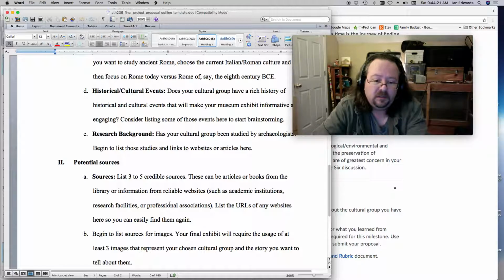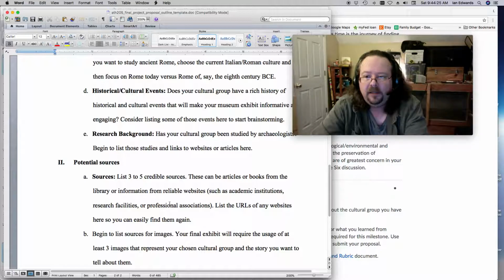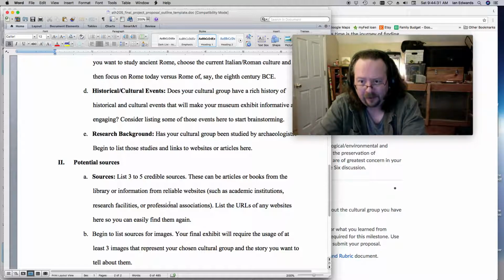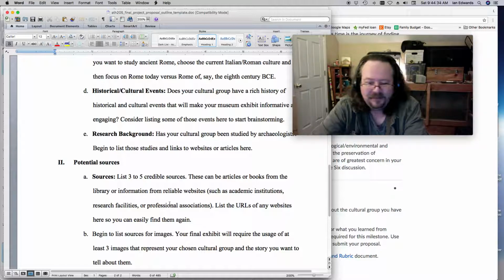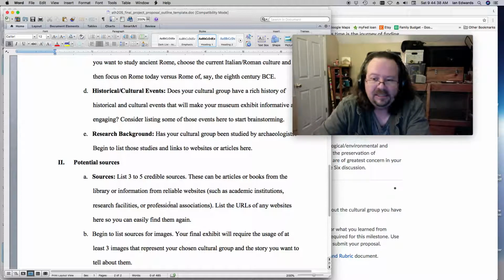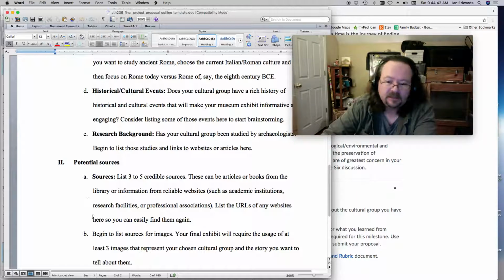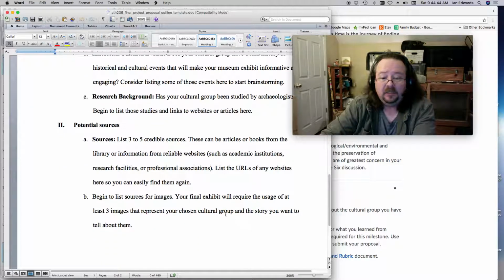Begin to list sources for images, right? You're going to need images for your display, right? Because what's a display without images, right? It's not like you're going to actually have the feature or artifact, okay? So we got to work with the existing images that you can find out there. So it says your final exhibit will require the use of at least 3 images that represent your chosen cultural group and the story you want to tell about them.